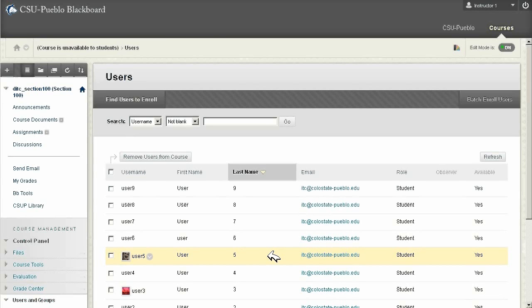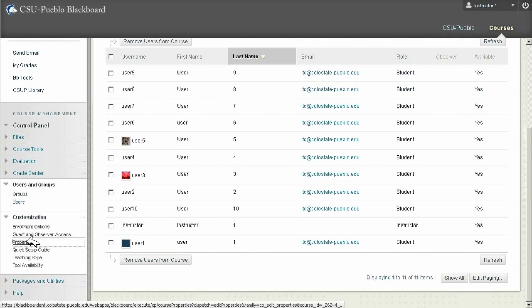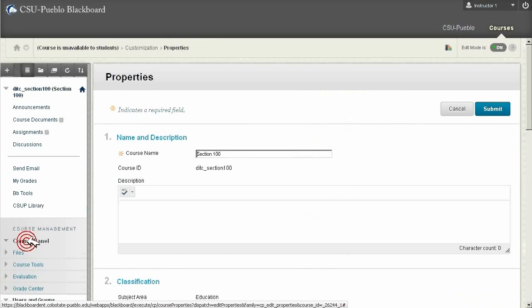Let me do a little work first to make this class look as though it is section 100 and section 200. The first thing I can do is scroll down, go into my customization tab and click on properties. I want this to indicate to my students that they're getting into section 100 or 200 depending on what they're enrolled in. You see up here they have DITC underscore section 100. That's the ID. Sometimes it's a number, sometimes it's a semester. You cannot change that particular area, but the section 100 in the parentheses can be changed.